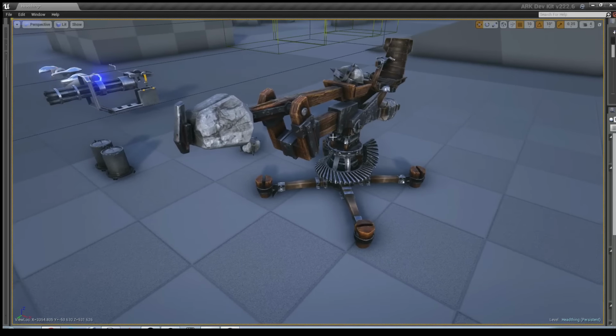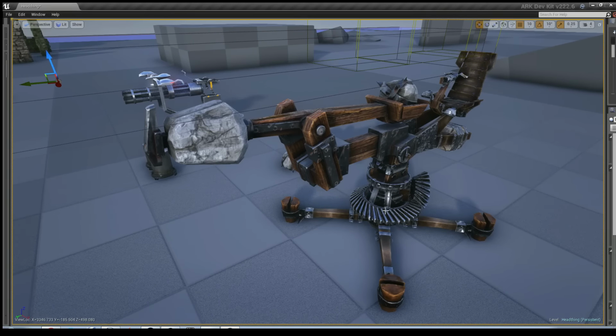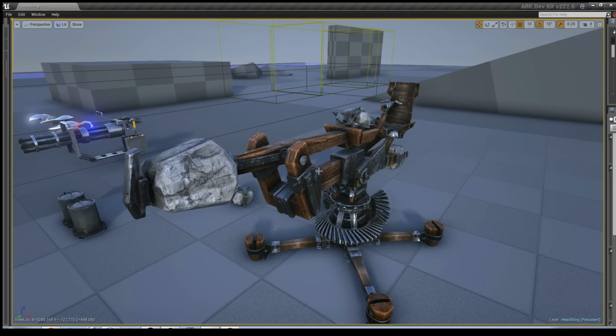Which is kind of cool, because it takes the same base as the ballista, and then just switches out this piece right here, which is actually kind of cool that they reuse this whole base thing, because I actually kind of like that. It's kind of cool. As well as it actually rotates.